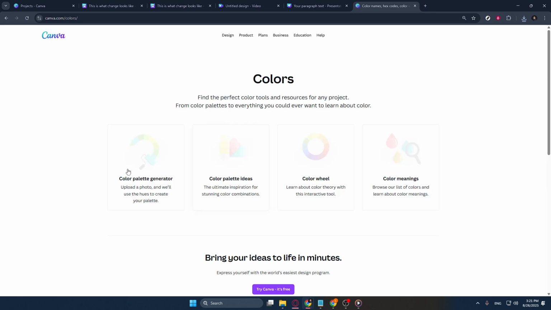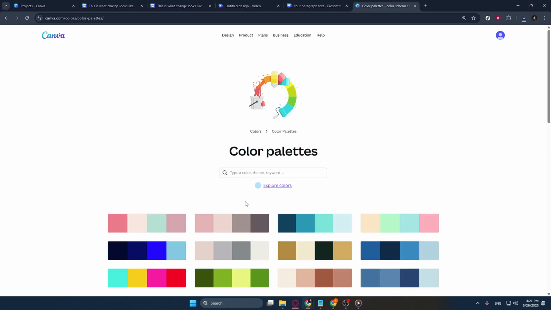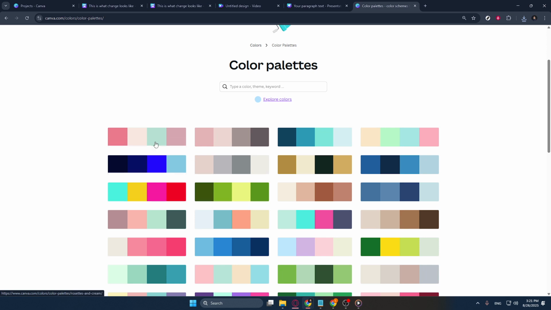Here you have a variety of options including the color palette generator, color palette ideas, color wheel, and color meanings. Each of these tools offers unique insights and inspiration for your project. For this example, let's focus on exploring color palette ideas. Clicking on color palette ideas will present you with groups of colors, a harmonious collection that you might find appealing for your project.